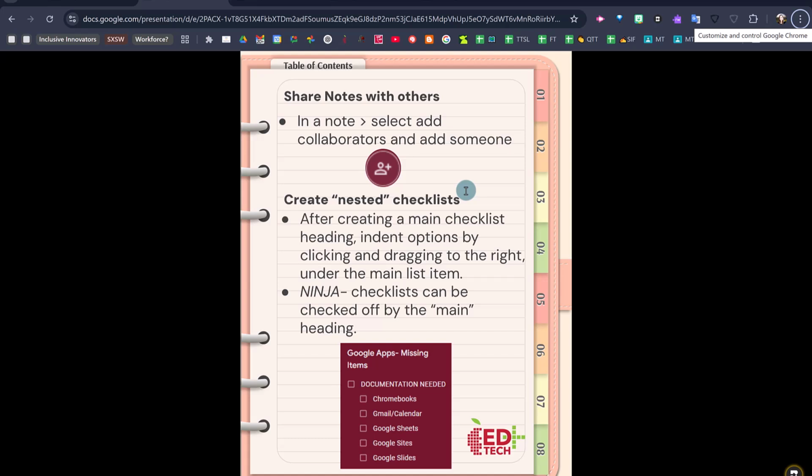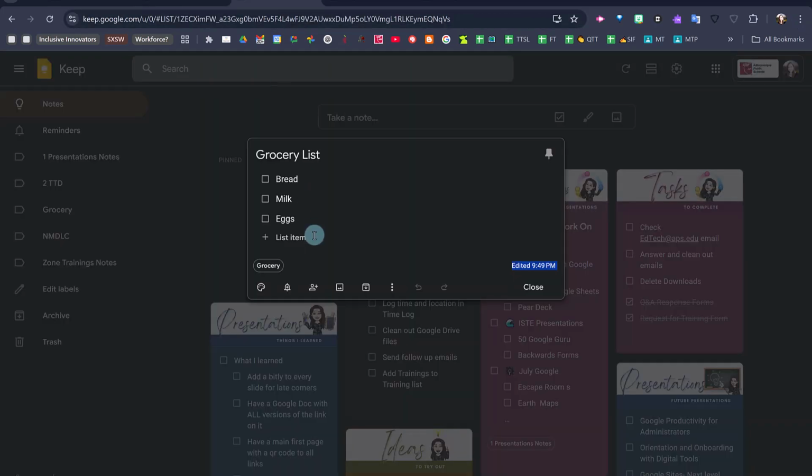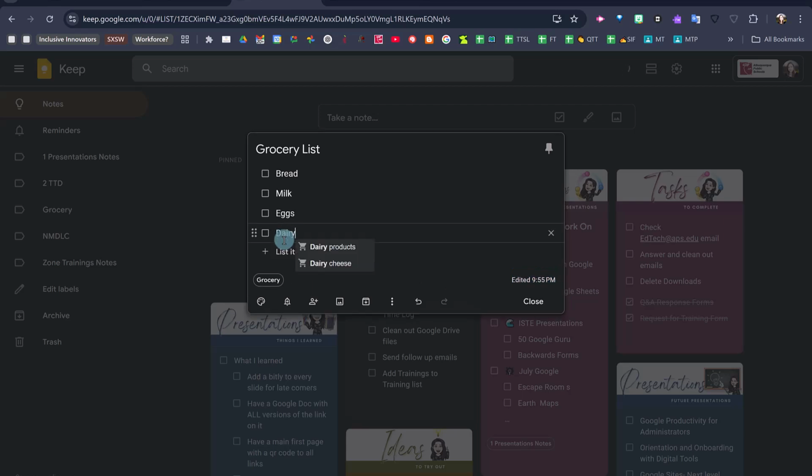Now, I had previously brought up checklists, but this is one of my more note-taking ninja tips and tricks, which is to create nested items in checklist format. So over here, let's say in my cute little mini grocery list, I want to have food separated by dairy, and I want to have milk and eggs underneath dairy. What you can do is take this little bar here on the side of a checklist item and drag it underneath another checklist item.